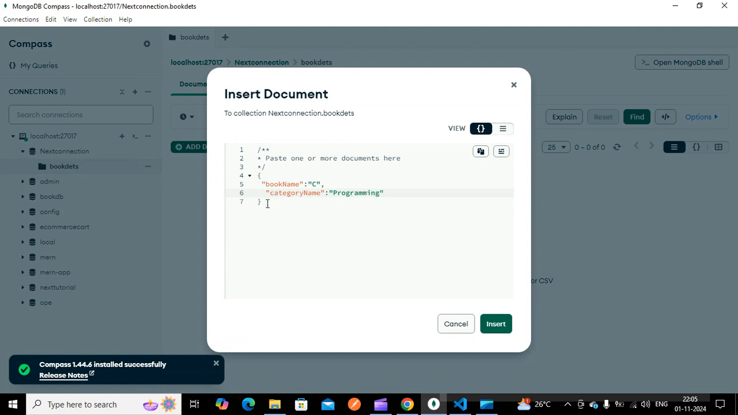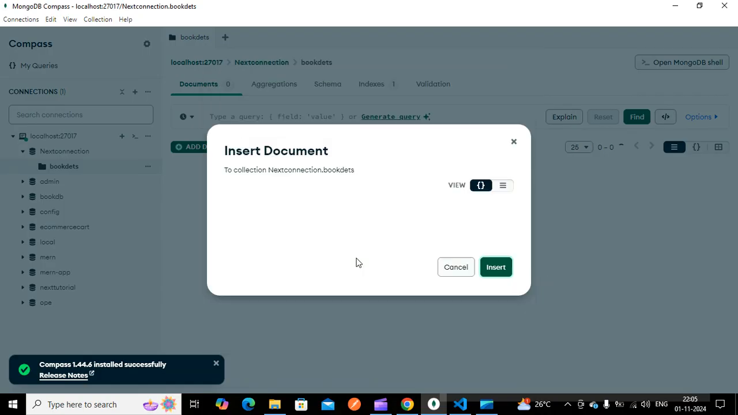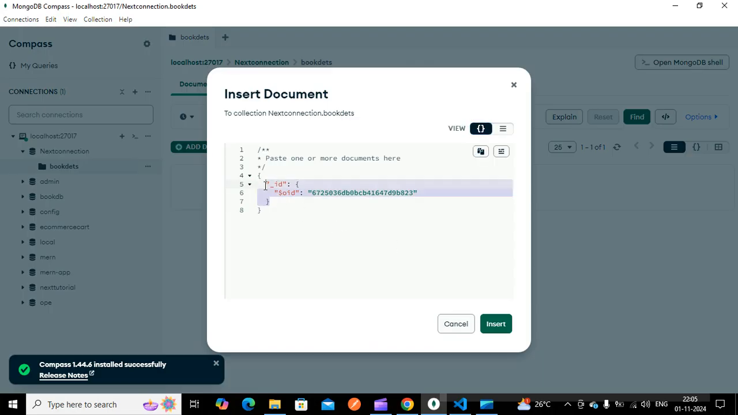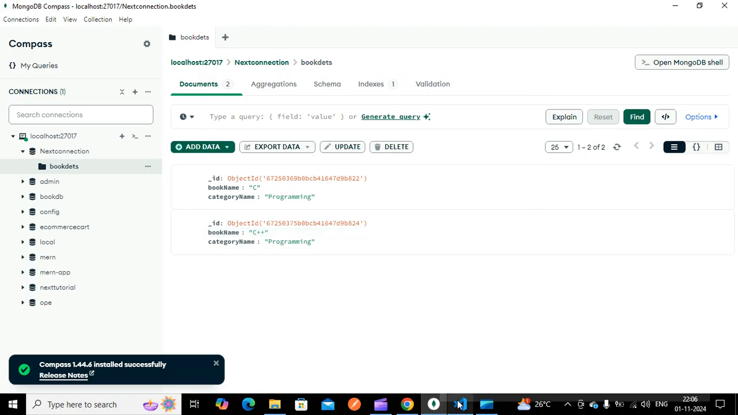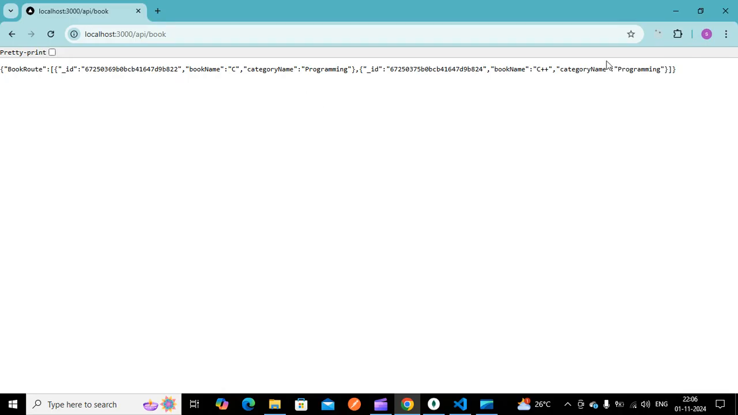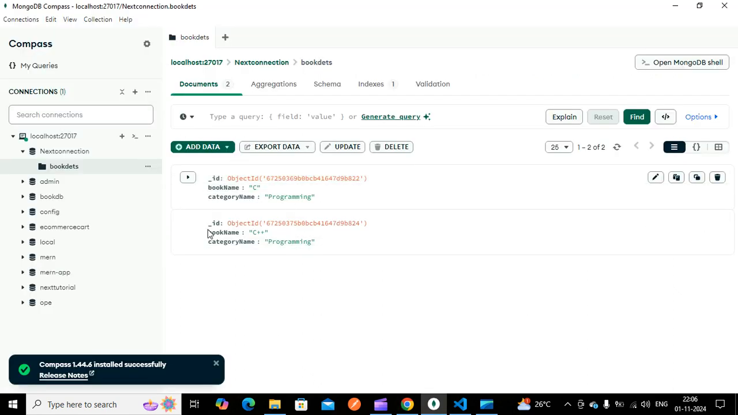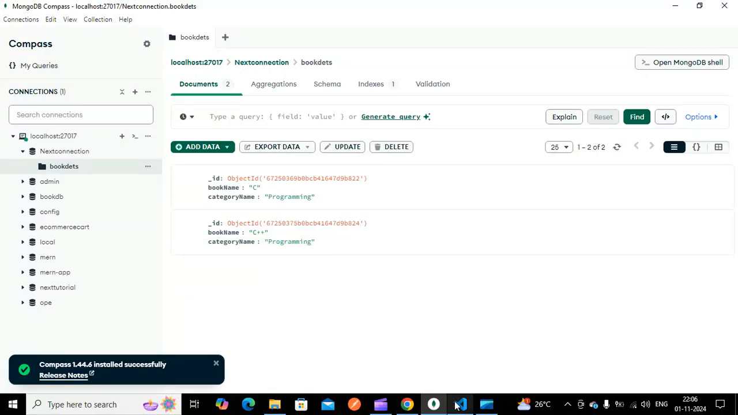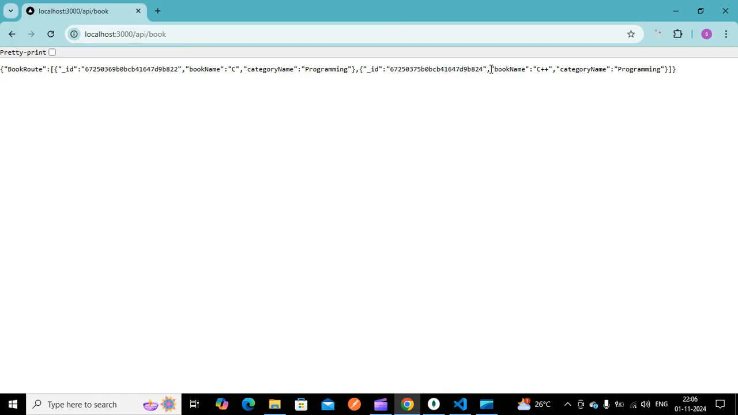So I'm just copying this and inserting it. I'm also adding one more document, and instead of C, I'm giving C++, so I'm inserting two documents right here. Once I go to the browser and refresh it, you can see we have two documents. We get all the data in the database displayed over here.